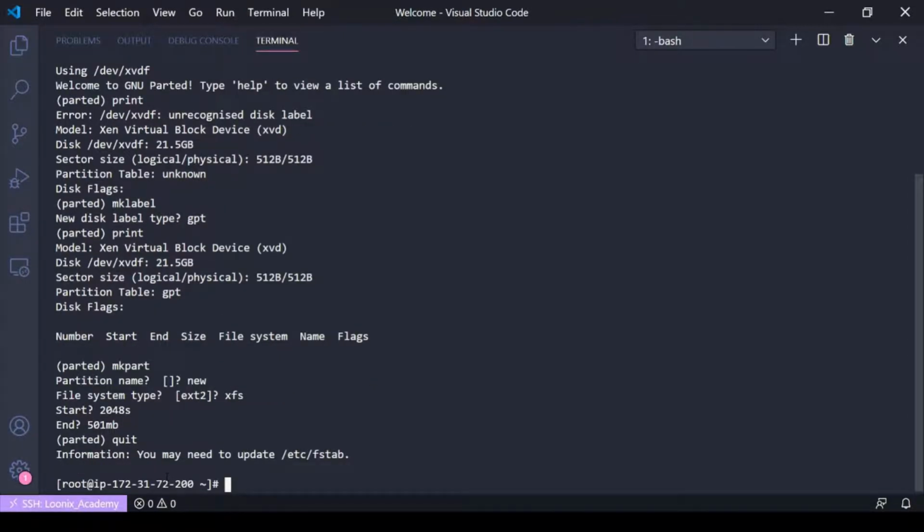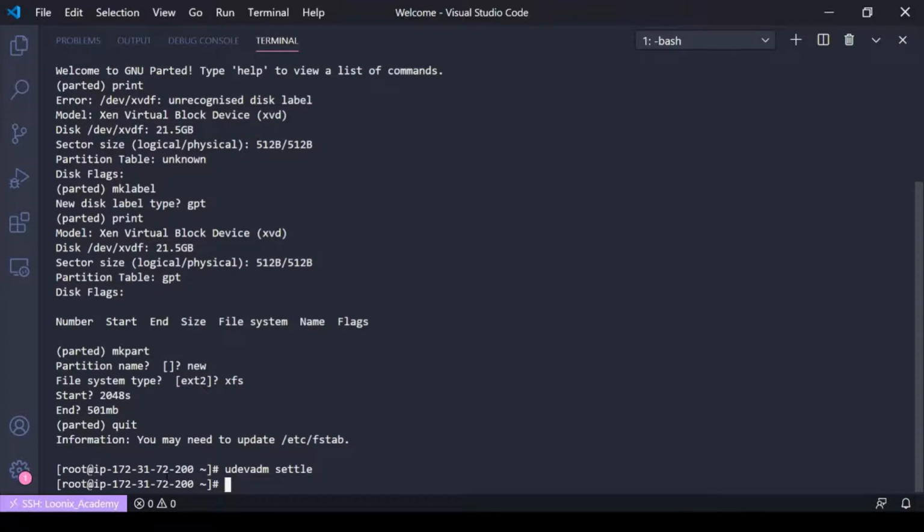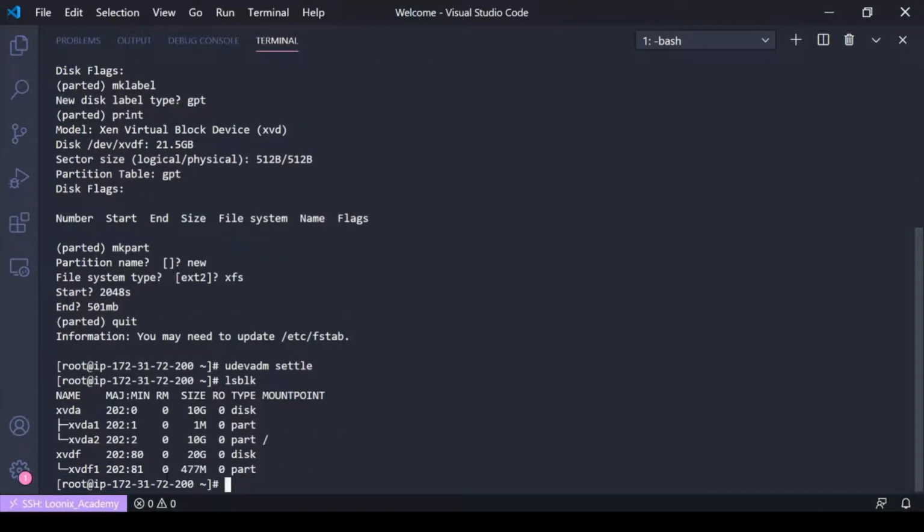It's going to say you may need to update your /etc/fstab. That means if I want this to auto mount, I'm going to update that, but we'll go over that in the mount section. Once I'm done partitioning, I need to run a udevadm settle command so the system can properly detect the new partition. Then I'll do an ls block, and we can see now I have this new partition. It's not exactly 500 megabytes. My math was a little off there.